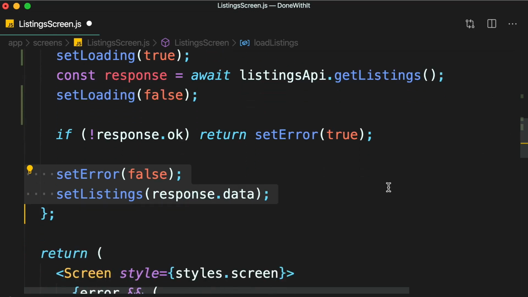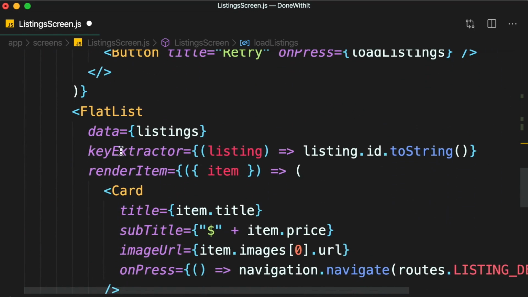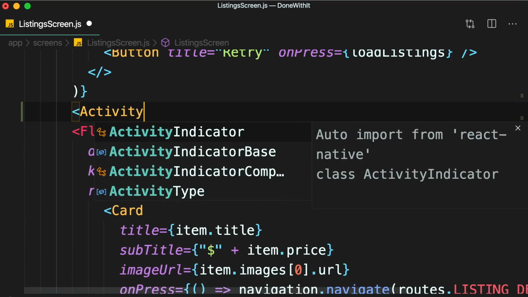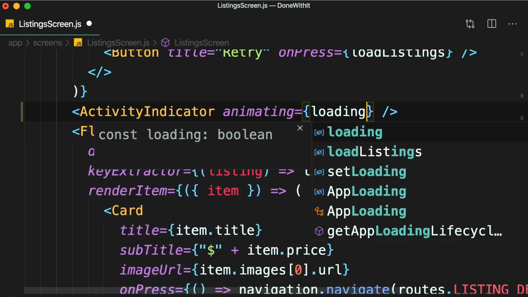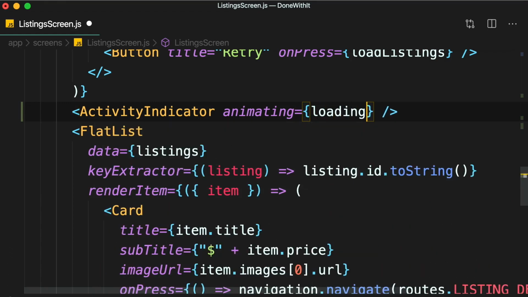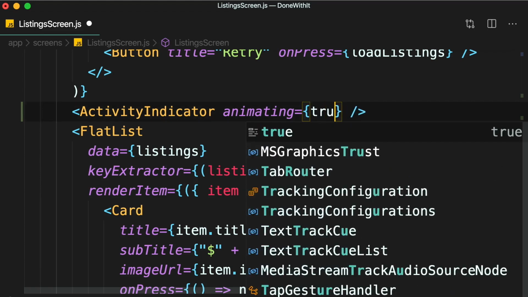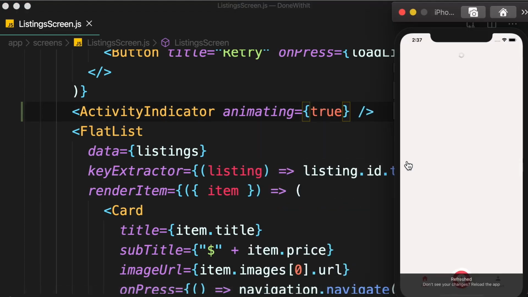Now, here's our flat list. Just before that, we're going to add an activity indicator. So look, this component is defined in React Native. Let's import it. Now here we have a prop called animating. We should set this to loading, so the animation will only appear when we're waiting for the server. But in this demo, let me set it to true, so you can see it at all times.